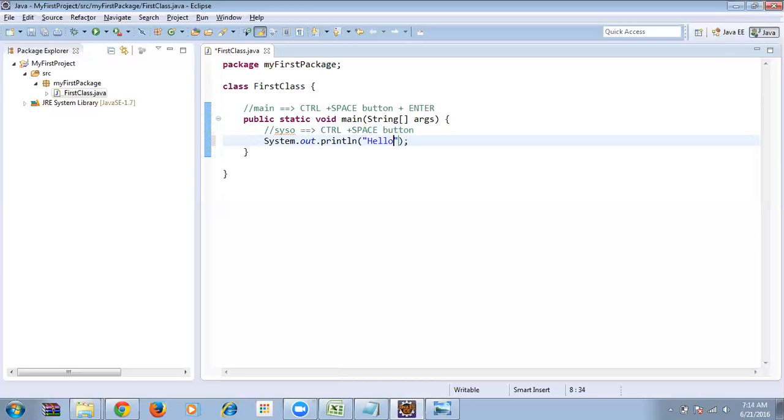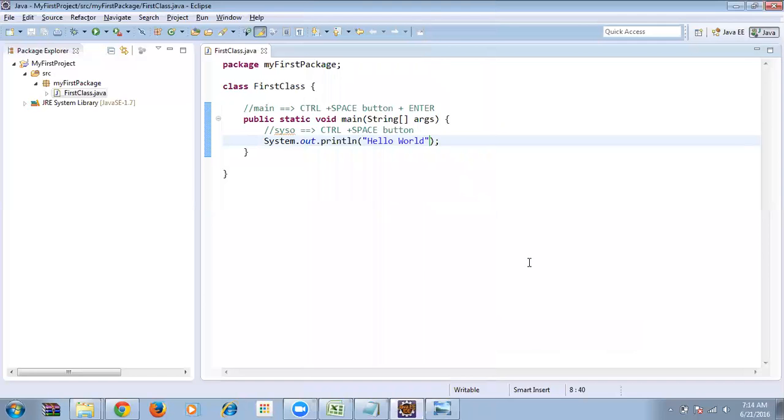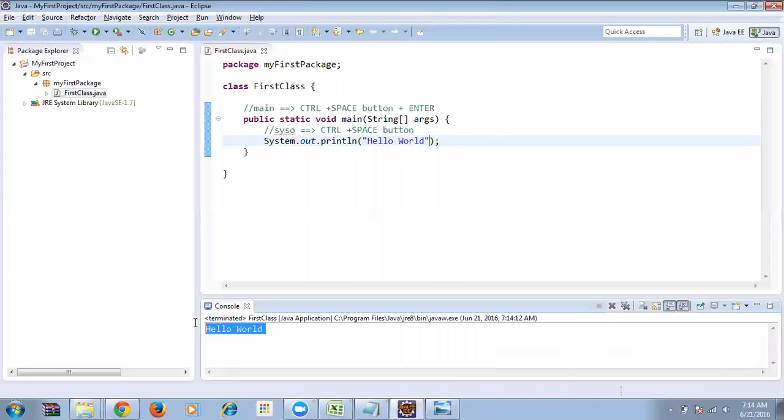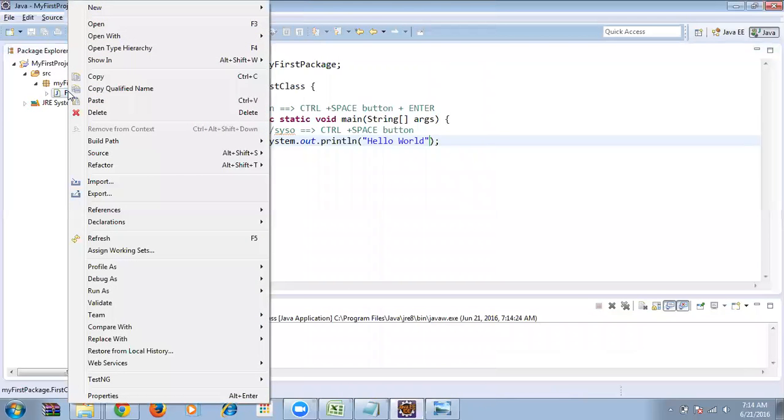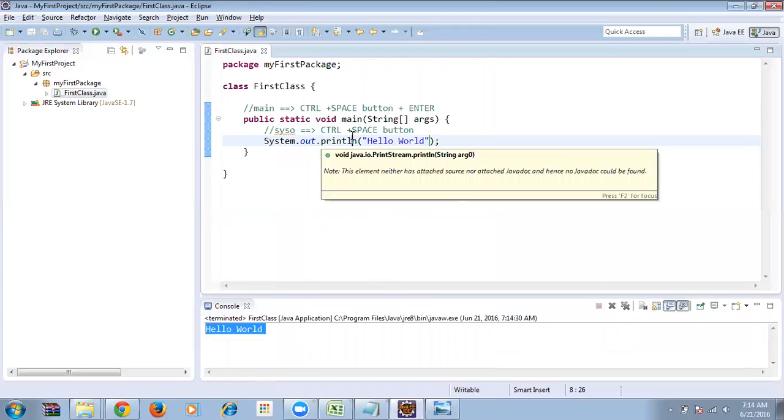I need to give hello world. If I want to print it, I right click, run as Java application. Now it will give me hello world. I can run from here, otherwise from here, from here also I can run. Otherwise, right click on the class file, the Java file, run as Java application. These three ways I can run it.